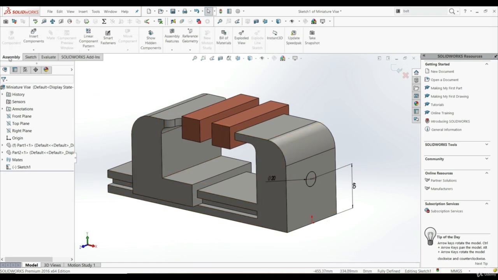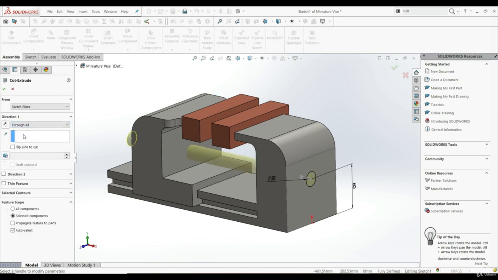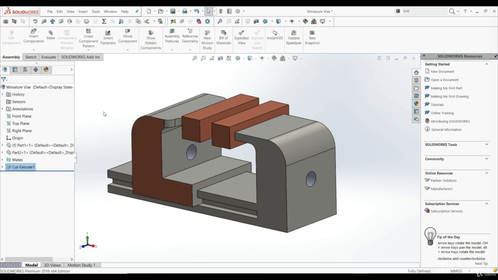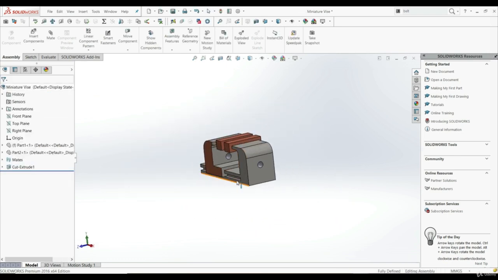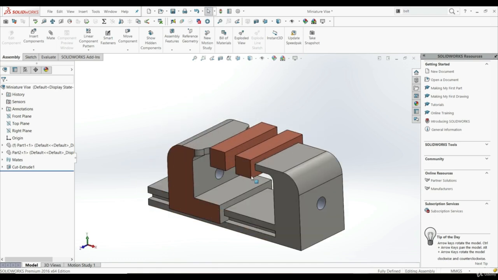So now we can go to Assembly tab, and here we have Assembly Features. So let's open this, so we can use Revolved Cut or Extruded Cut. So let's go with Extruded Cut, like this, and we're gonna choose here True All, like this, and let's click OK. And we have created those two holes, like this.